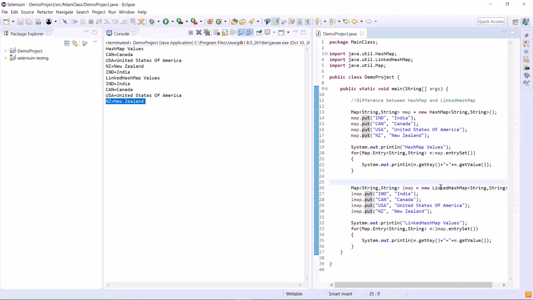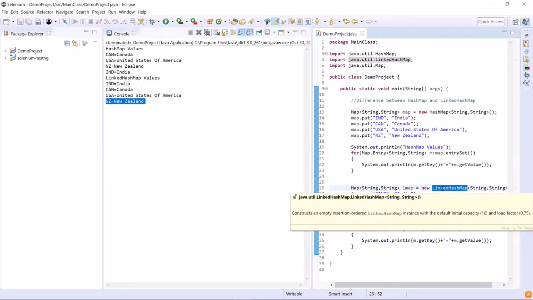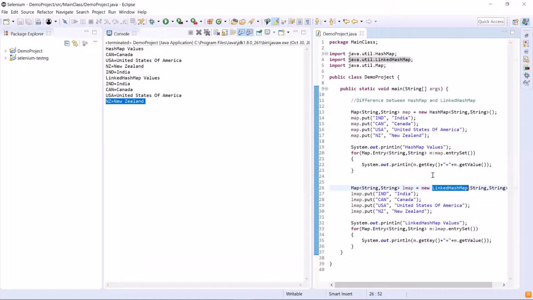Now the question comes that which one to use, either hash map or linked hash map. So linked hash map uses linked list to maintain the insertion order, which takes extra memory in terms of hash map. So if you don't want to maintain the insertion order, then I would suggest going with hash map. But if you want the insertion order should be maintained, then you can go with linked hash map.